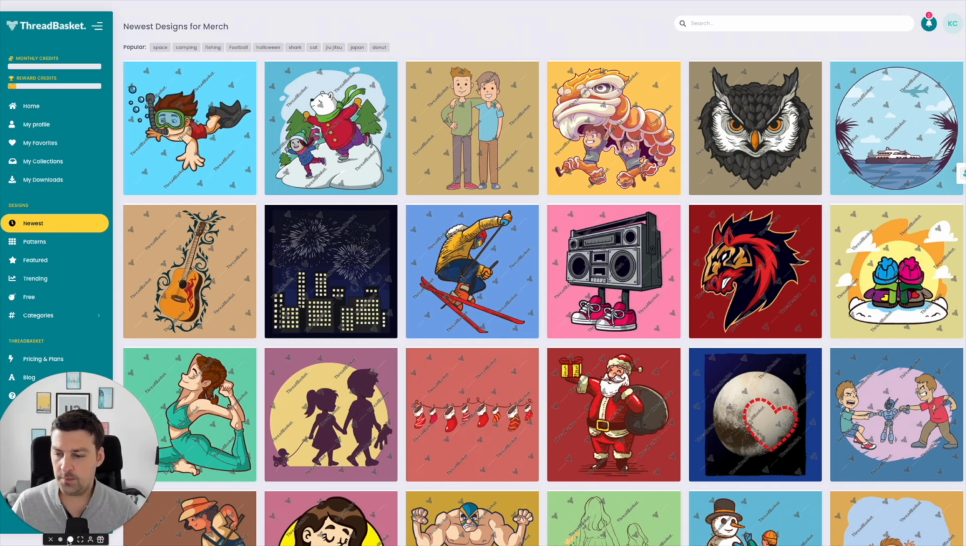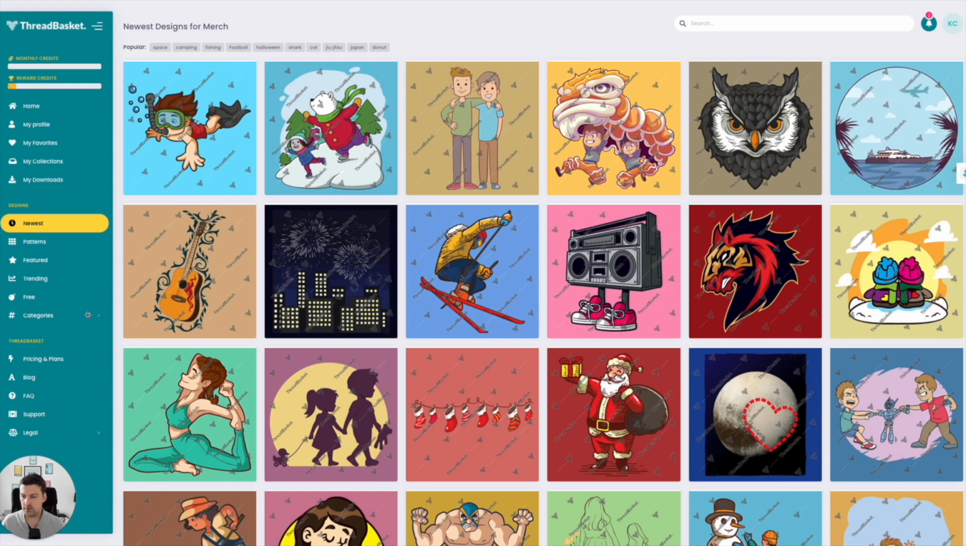So I'm just going to reduce the size of my bubble here a little bit so you can see more of the screen. Basically, when you arrive on the ThreadBasket platform, the first thing that you'll see is this. And it's basically our newest designs that we always show. And as our team uploads new designs, you'll start seeing new designs popping up here as you go along.